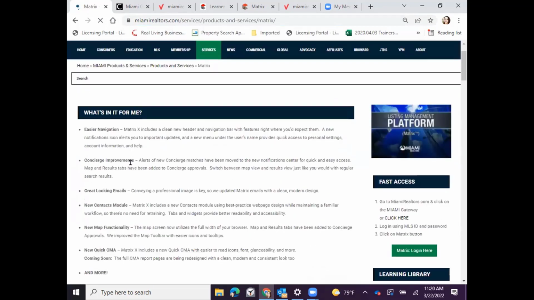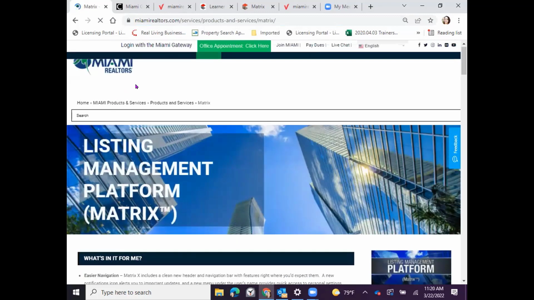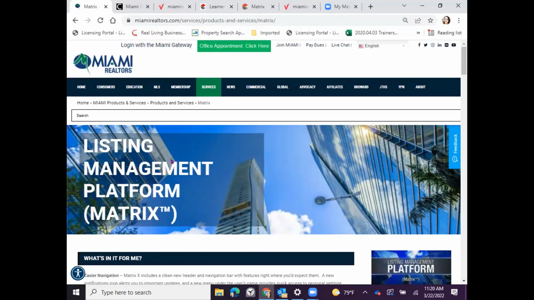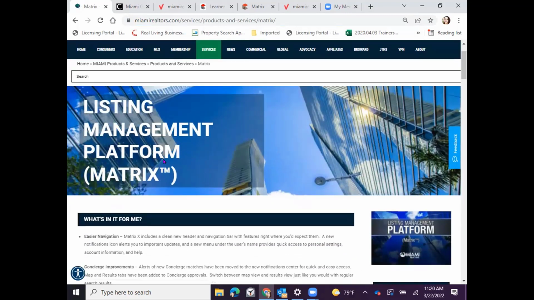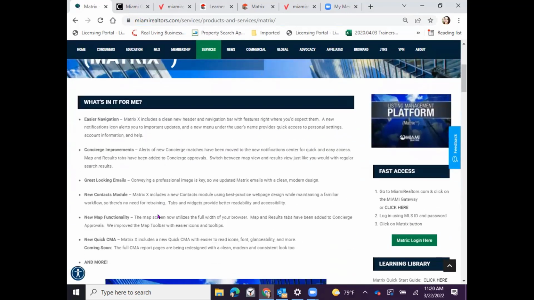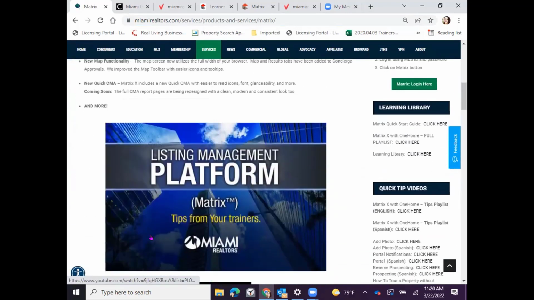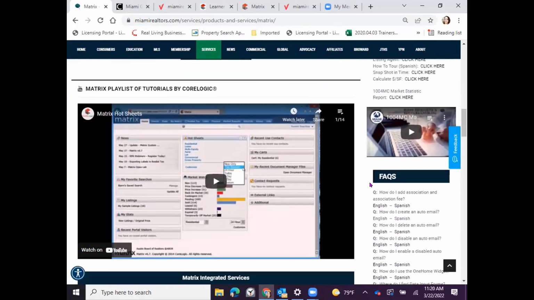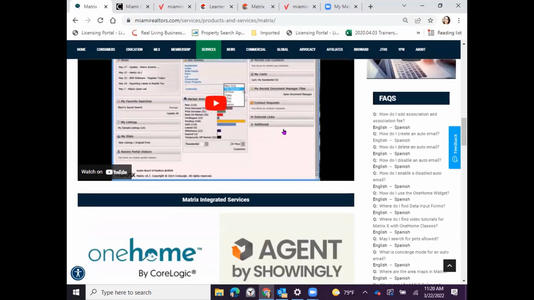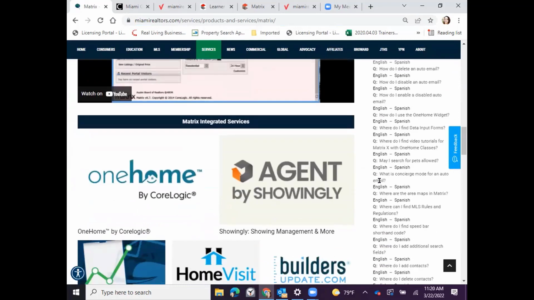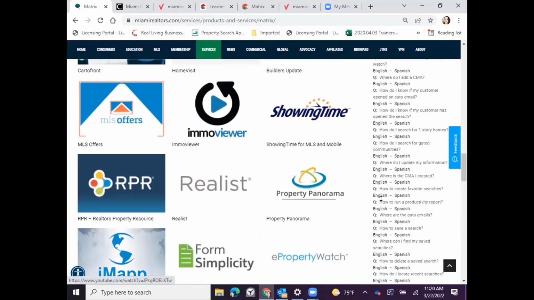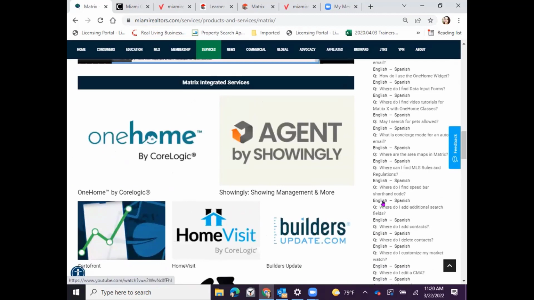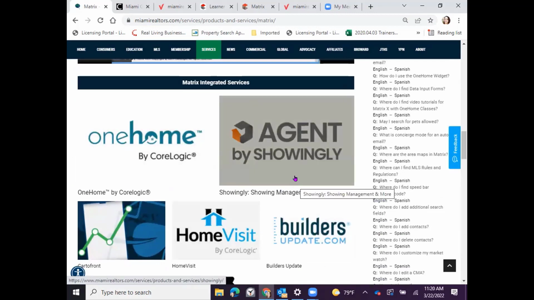The best way to learn, you do have a full page that's just about Matrix. So I do want to show you that you have this available for you, everything that's available inside of Matrix, how to access it, their learning library, and you have quick tip videos. You also have a playlist on all things Matrix. So if you want them in order, they're here. On the right-hand side, you have frequently asked questions that are also available inside of Matrix. All of the programs that are situated here are all part of your Matrix integration.